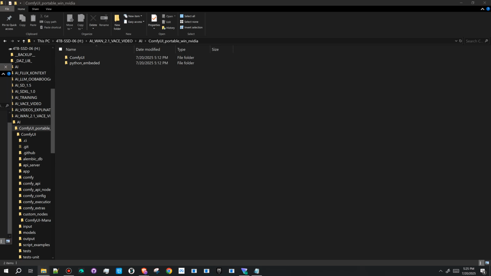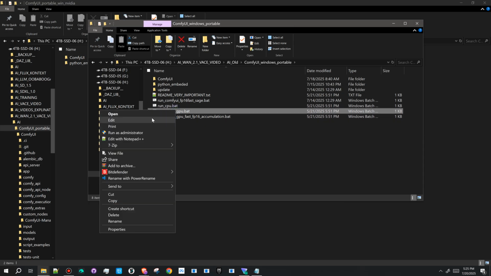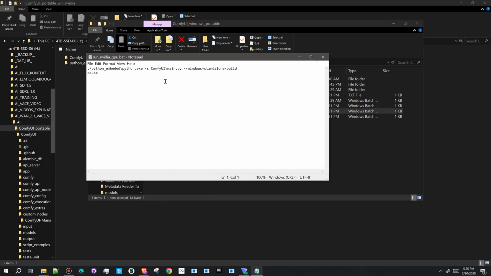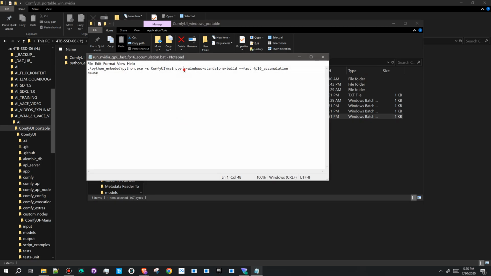All right, so if you were to install the portable version of ComfyUI, you would find that it comes with a few different versions of this batch. And if you open these up, they're basically all the same command. They just have different flags on them. That's really the only difference. They basically just set different settings as you open up ComfyUI.